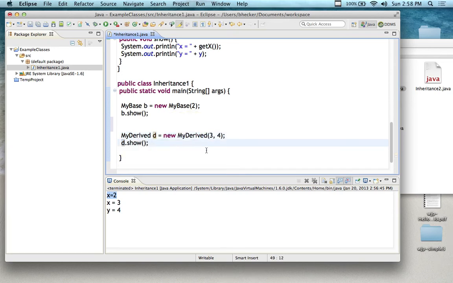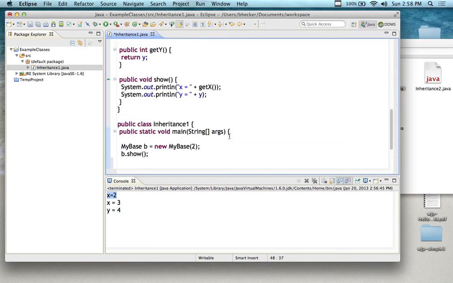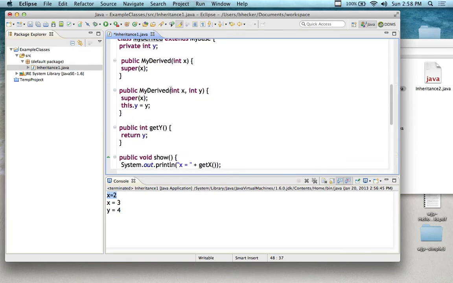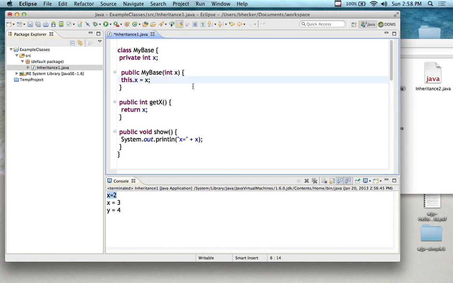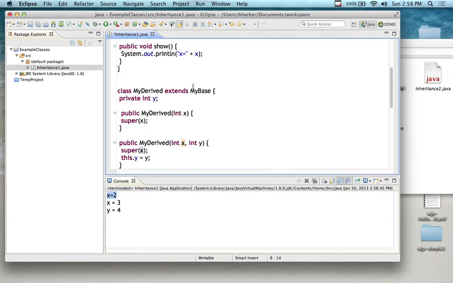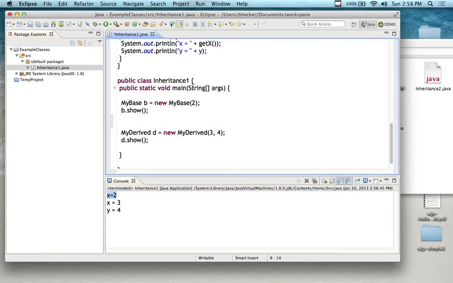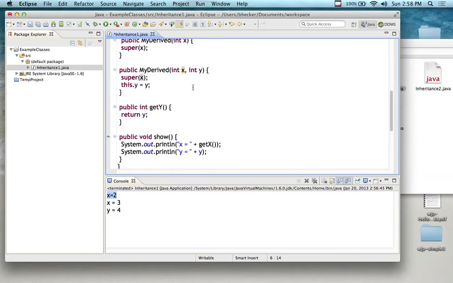And then we're going to show d. The constructor is MyDerived. Come up to MyDerived. I have integer X and integer Y. I'm going to call super to pass X back to MyBase. I say X is equal to X. Well, that makes X now equal to 3. And then now I have 4. Well, this Y is going to be equal to 4.